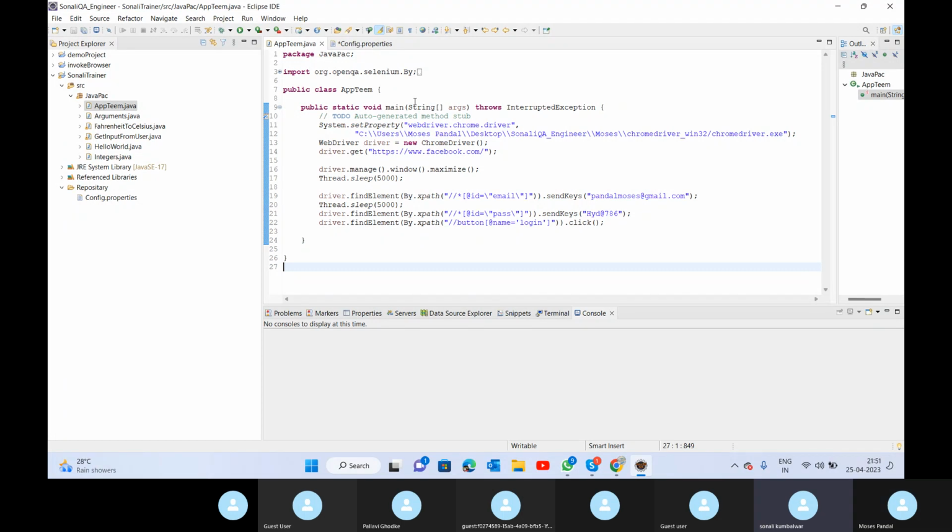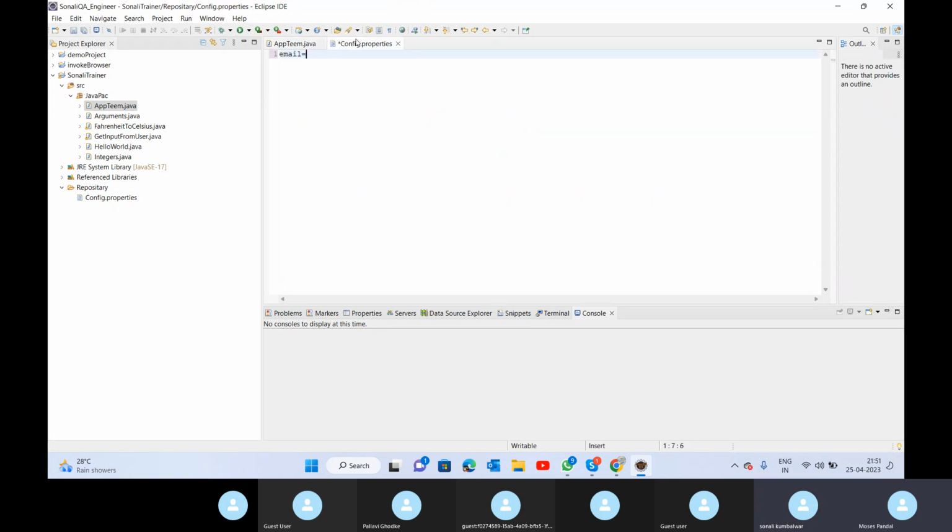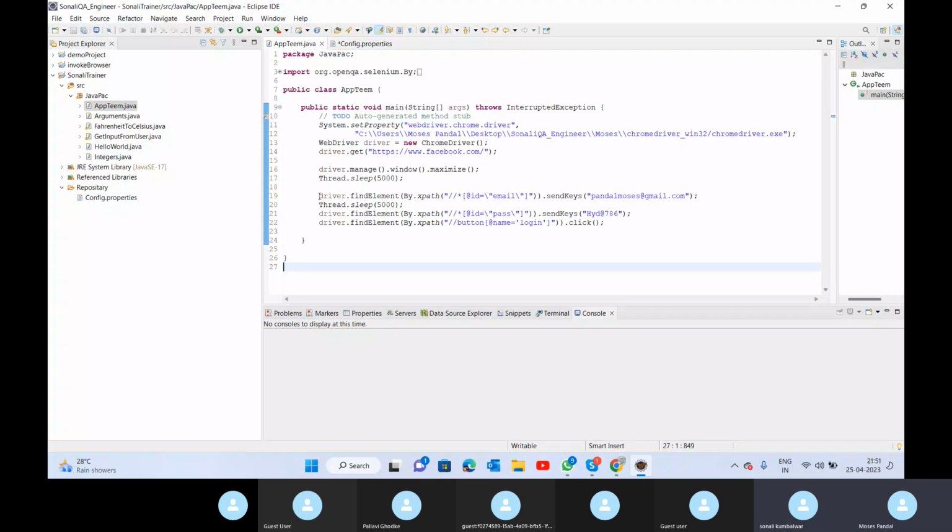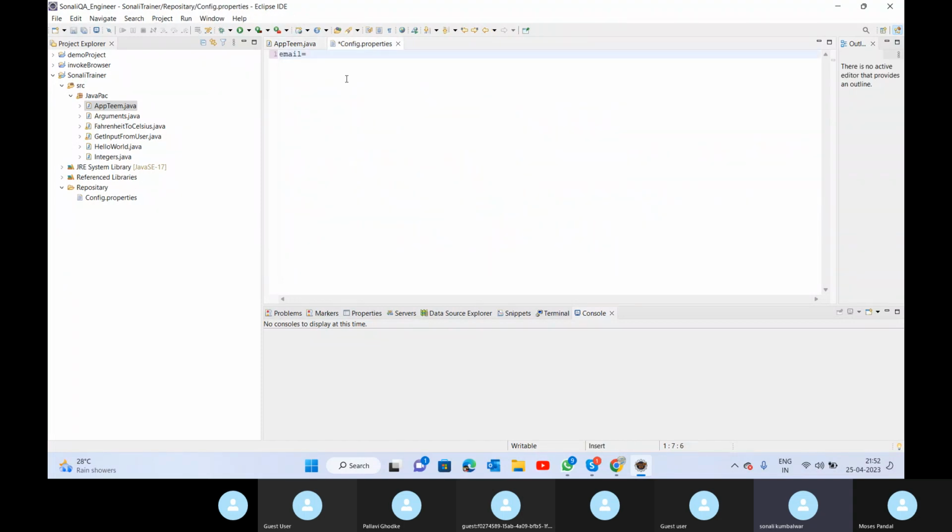So where were we? What were we doing? Yes, email equals to, put there the XPath of email from the code. Not the entire one, only the XPath. What is the XPath of email? We have seen it yesterday, right? Only XPath, not by dot XPath, because it will take only this thing. Like if you ask for a username, you will just put your username, not the entire address over there.